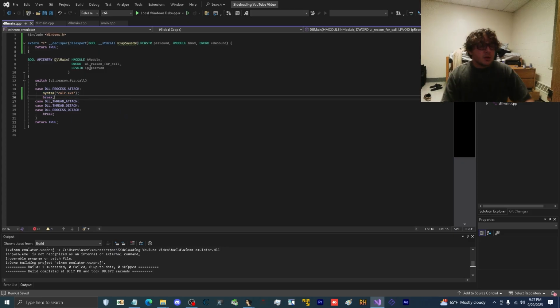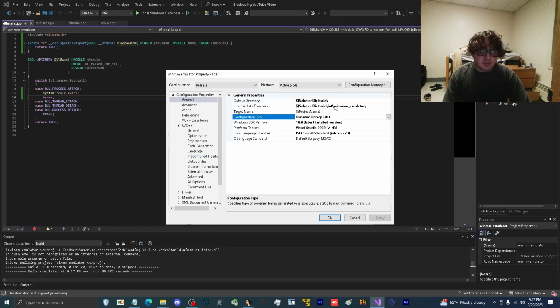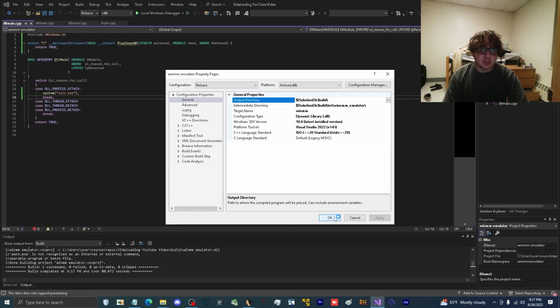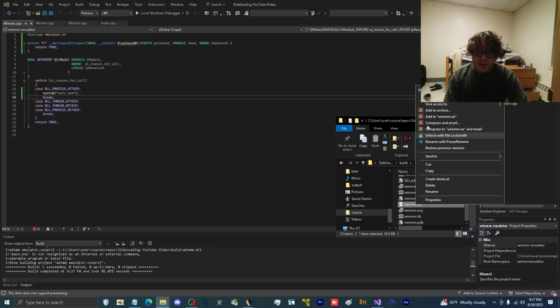Cool. Let's go ahead and build it, but before we build it, I have the project name as WinMM Emulator, but I actually want to change the target name to exactly what the Revo installer is looking to import, which is just straight up WinMM. And let's build our project. Open this in File Explorer, go to the build folder, and we have our WinMM DLL.